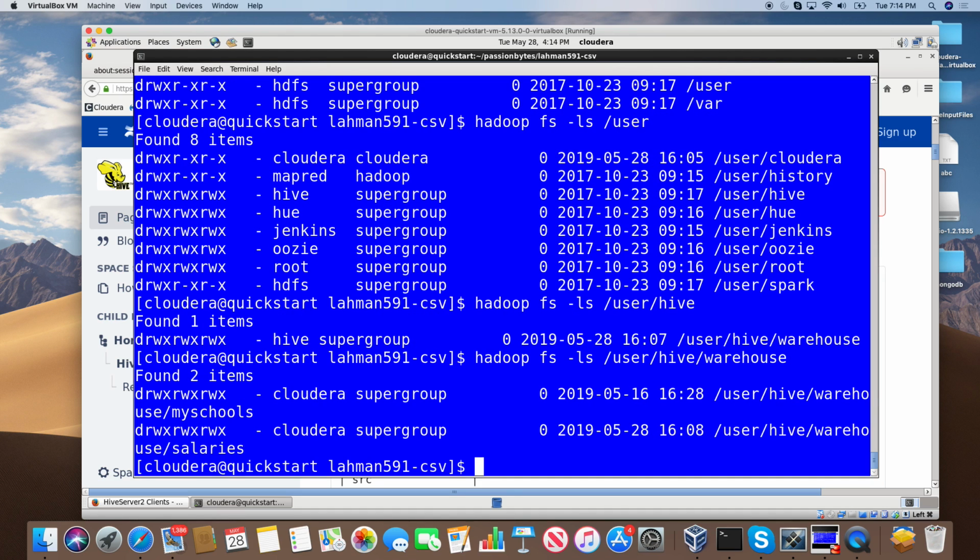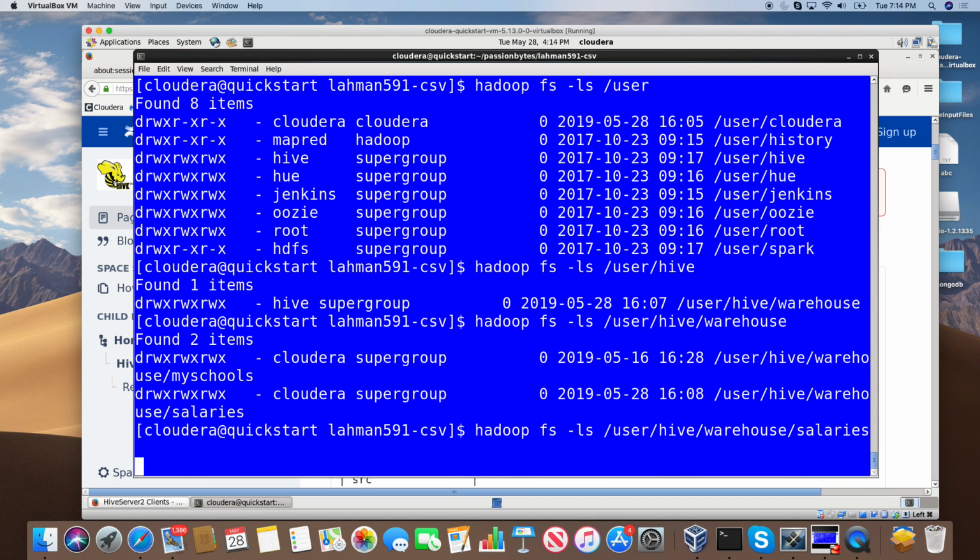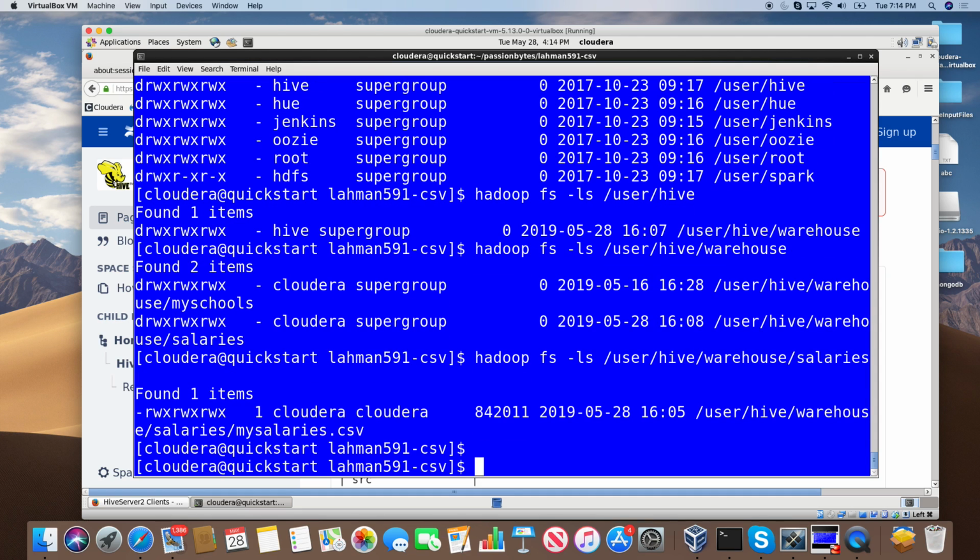Okay, now if you go inside user/hive/warehouse, this is where you are going to see all the magic. How many? One is my schools and one is salaries. What are they? Your tables. And now if you go inside warehouse/salaries, my salaries.csv. You understood the magic? So when I do that load data inpath, what is happening? It is taking the file from HDFS and moving it permanently under this particular directory so that Hive can manage everything.